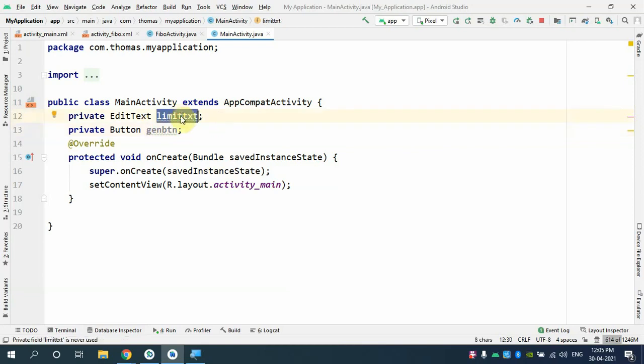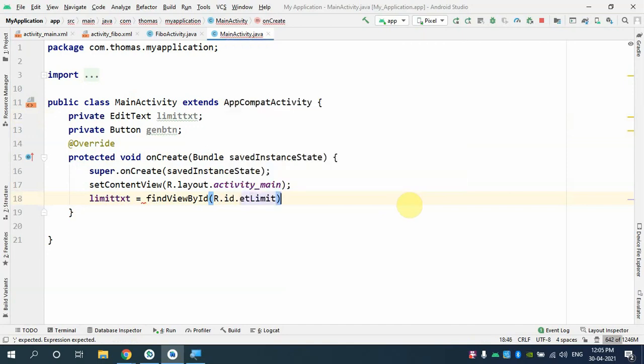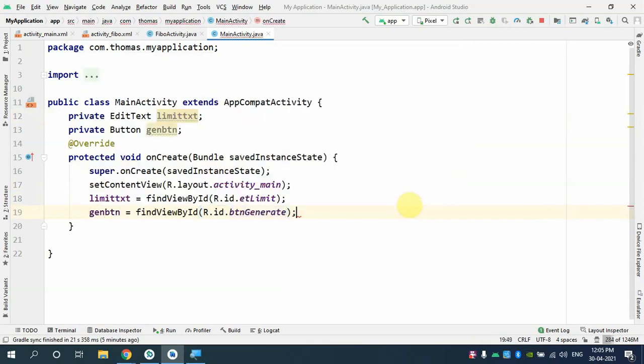I've not instantiated them. So as soon as this activity gets created, first let us map these two controls. I'll say limit txt is equal to findViewById R.id.et limit. That's the text box. Second one is gen btn is equal to findViewById R.id.btn generate.